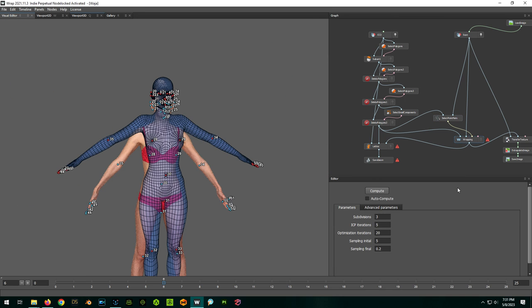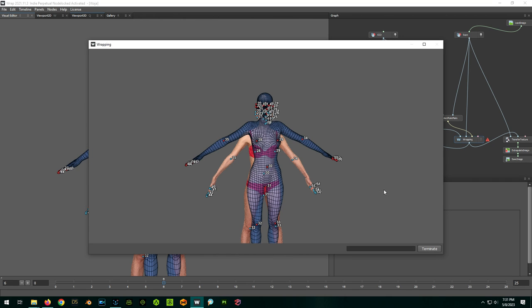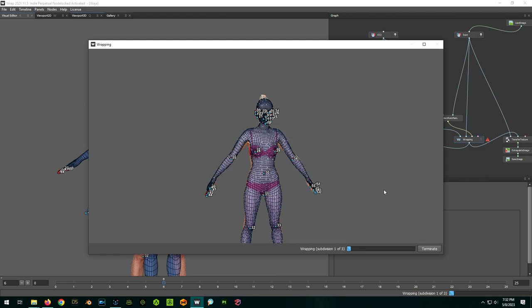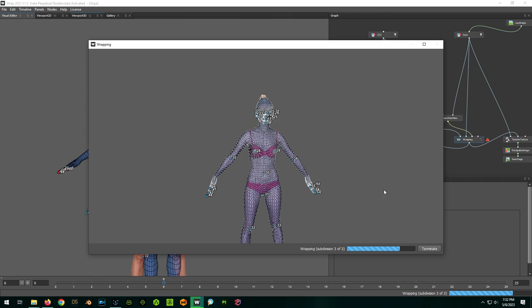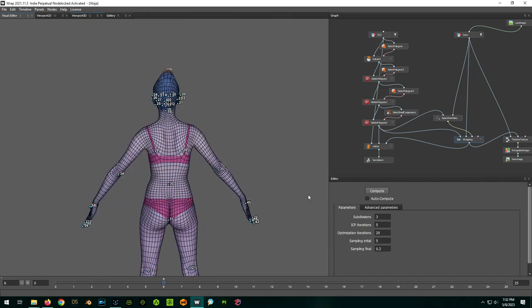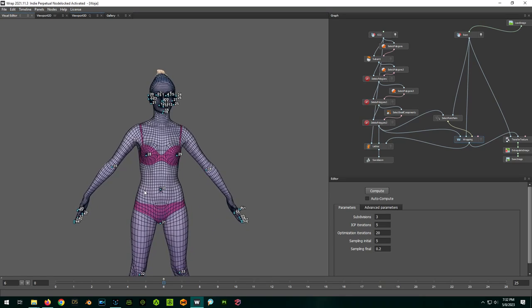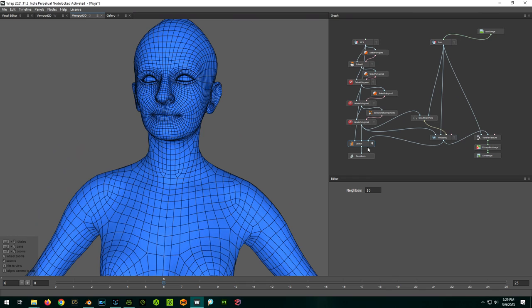Okay, now we get to press the magic button on the wrapping node. This is the speed in real time. It does the job surprisingly fast. Cool, huh? Now we have our base character wrapped around the scanned character. This is what the character looks like now.